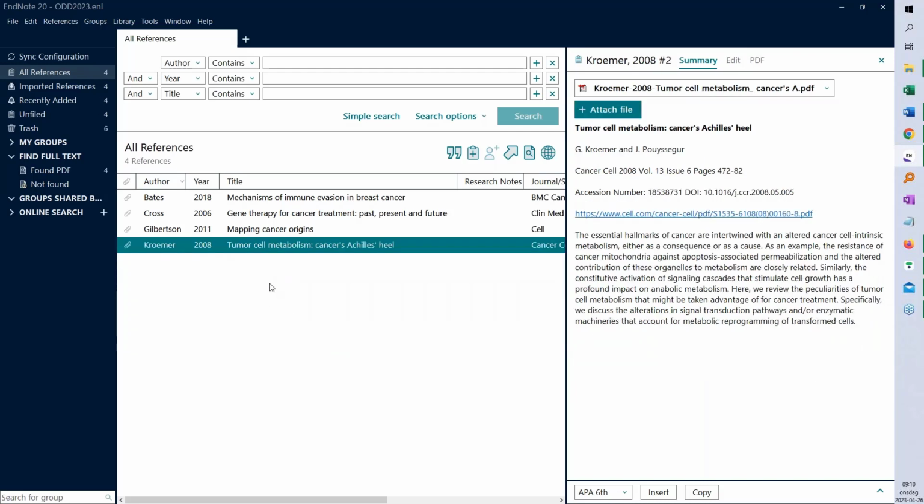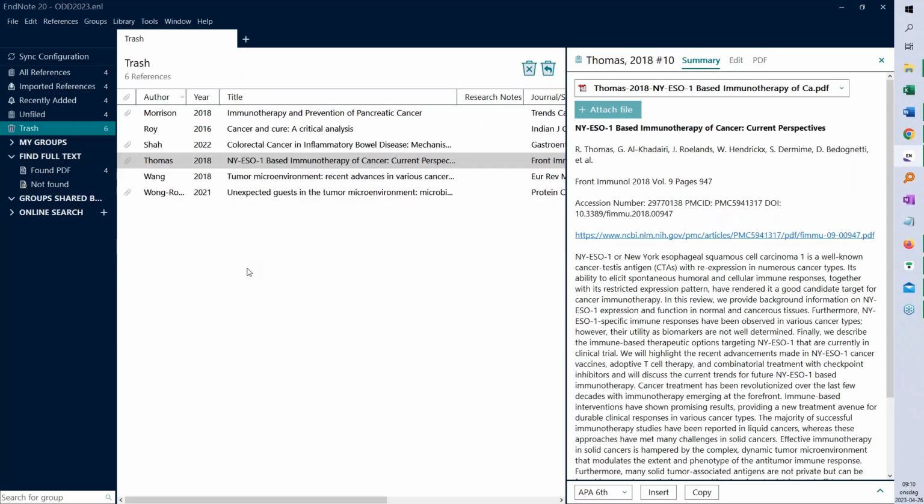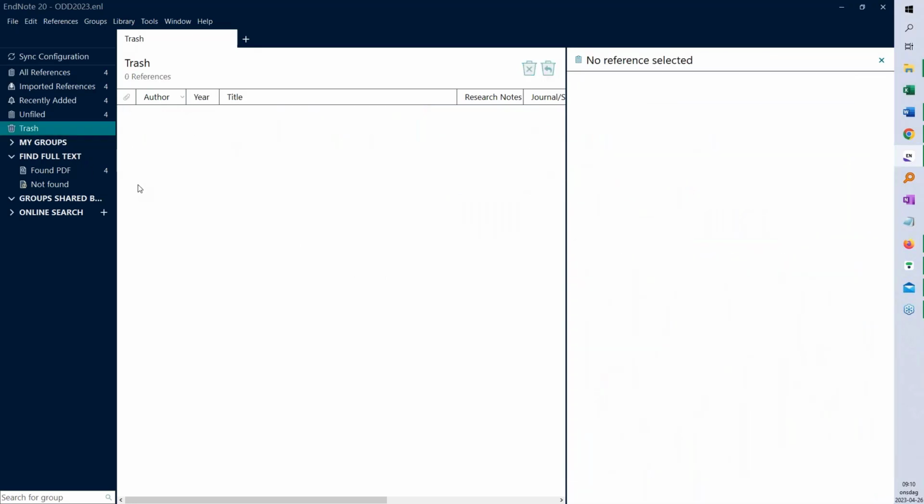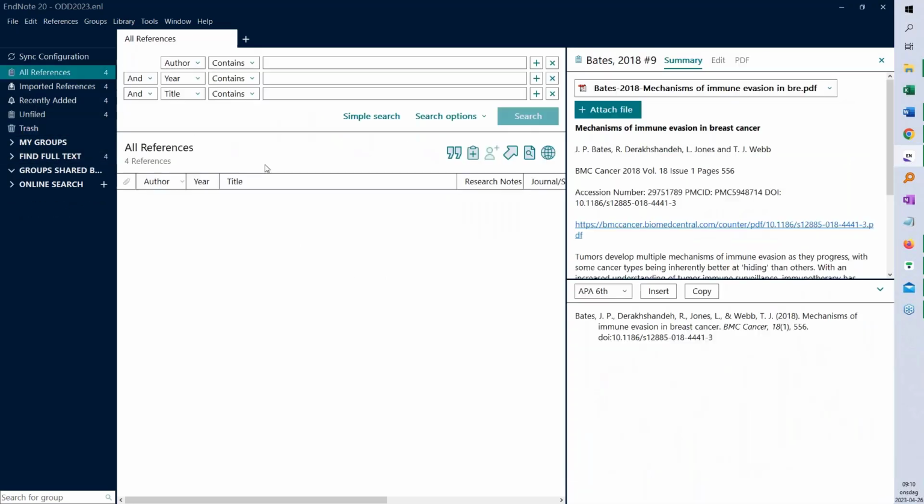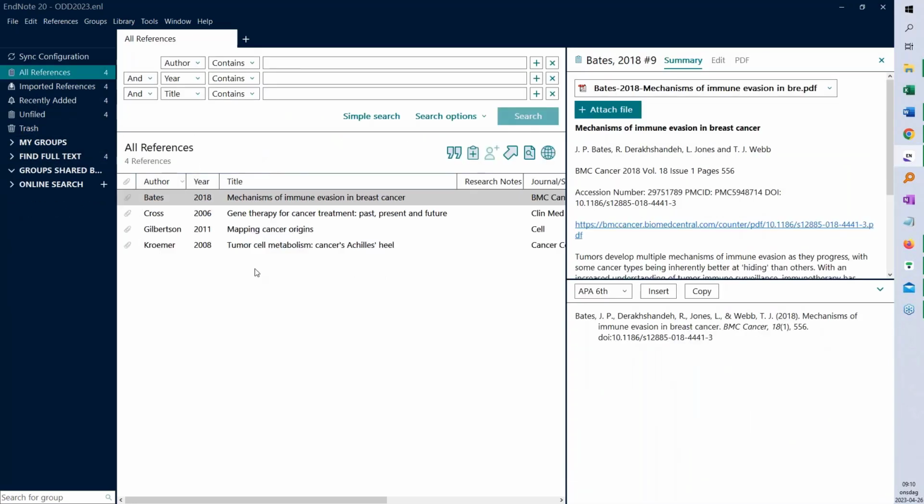If you do this, don't worry, you have a trash to the left here. So if I click on that, I can see the ones that I deleted, and I can always reinstate them in my library again. But I'm going to right click on my trash here, and I'm going to empty that instead. Yes, I want to empty my trash. So I have a number of references here.